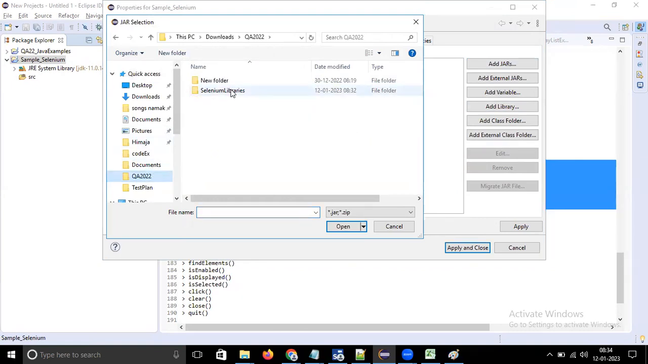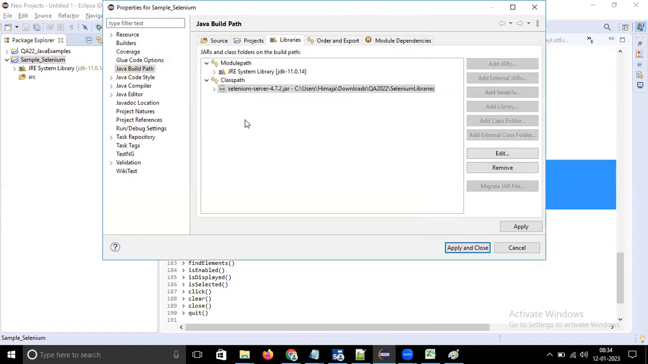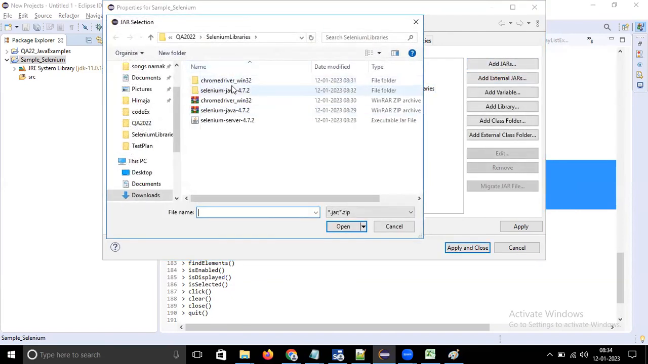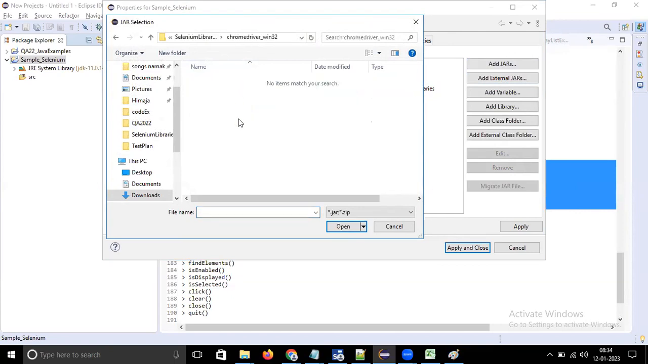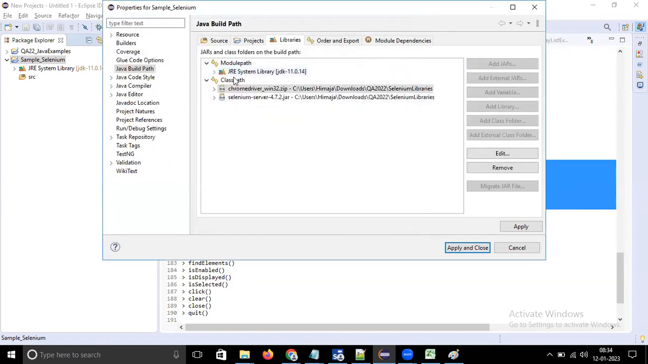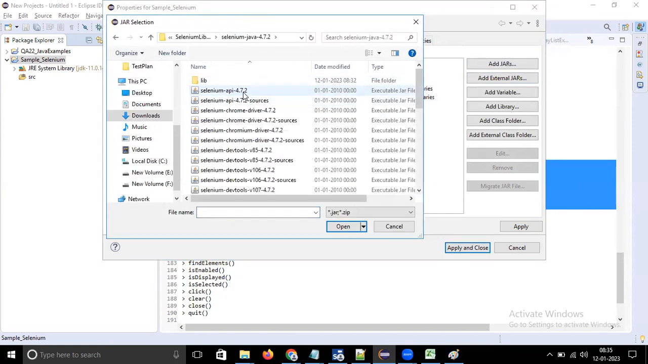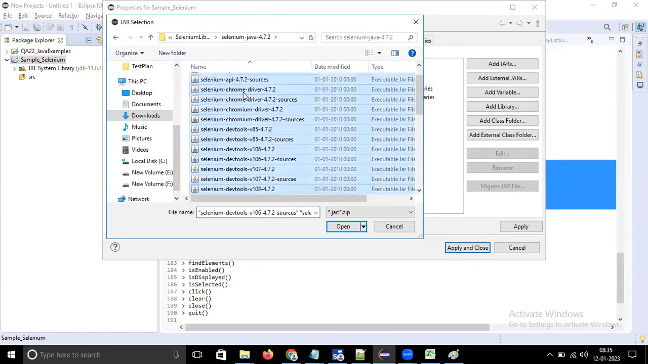You can go to wherever you have saved all your libraries. This is the folder. So first I'll add the Selenium server. It is added. Again, click on class path, click on add external jars, go to Chrome. You can add the Chrome zip folder directly. It will extract inside. Click on class path again, add external jars, open Selenium WebDriver for Selenium Java folder.